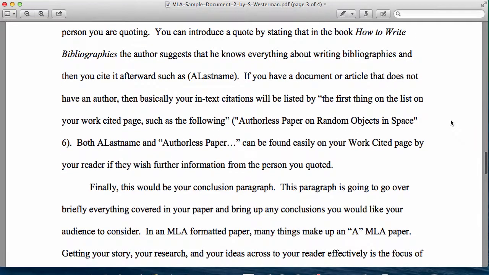You can introduce a quote by stating that in the book How to Write Bibliographies, the author suggests that he knows everything about writing bibliographies, and then you cite it afterward, such as with a last name.